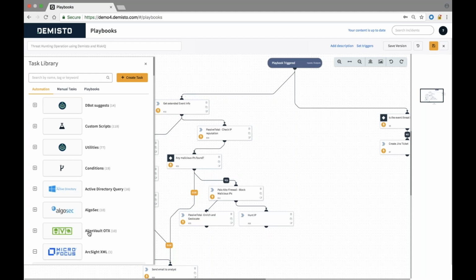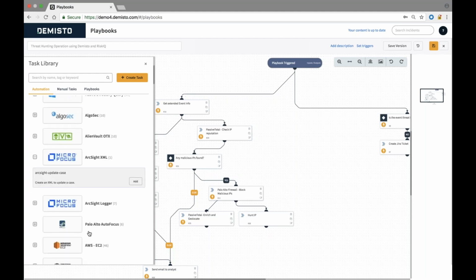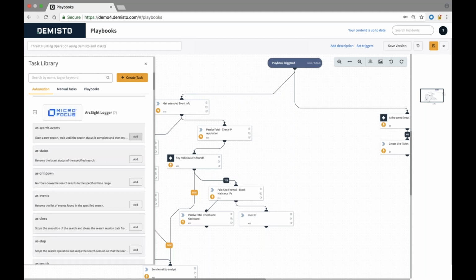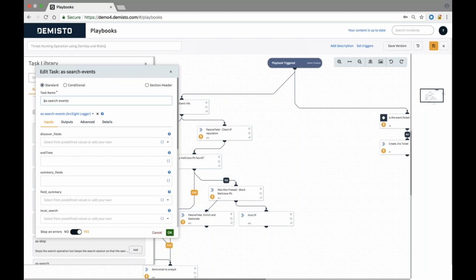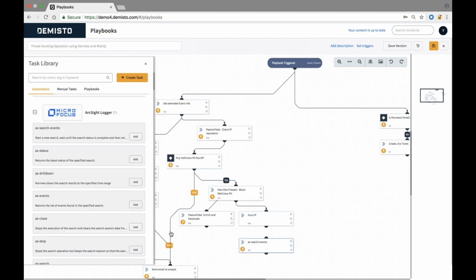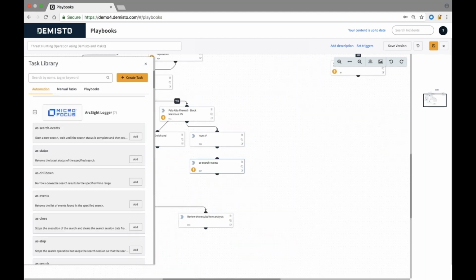So it's simple. For instance, I just mentioned threat hunt the IP. So I go here and probably I want to do it using, I want to search on ArcSight Logger. So I just go here and click add and click OK. It will show up here, and I can just link those two. So it's as simple as that. So the answer is yes, we can build on and expand the actions.